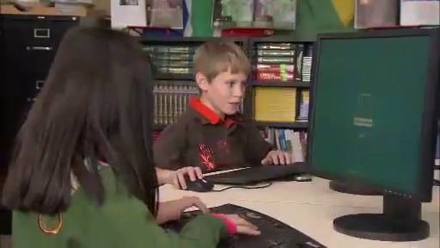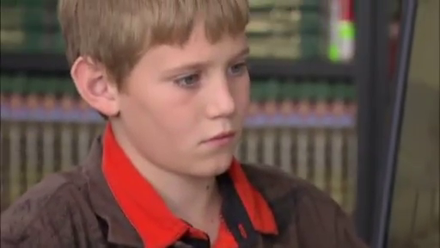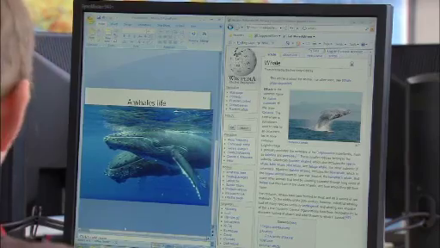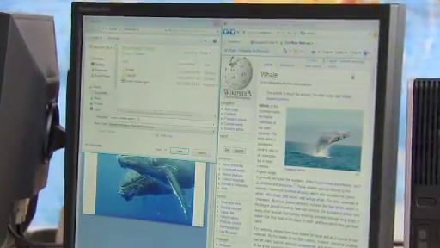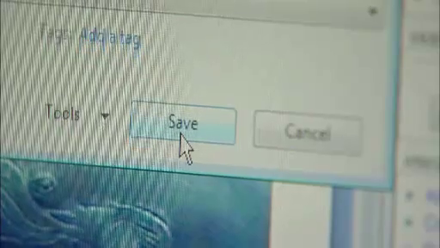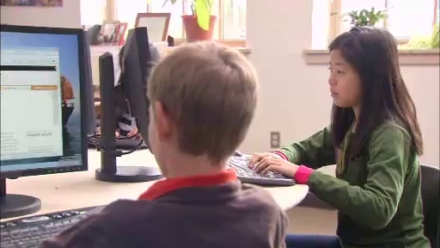When the student comes back, he can sit down at any station and get right back to what he was doing, just the way he left it. Then when he's done, he can save his documents in his personal folder. It's time for the quiz.